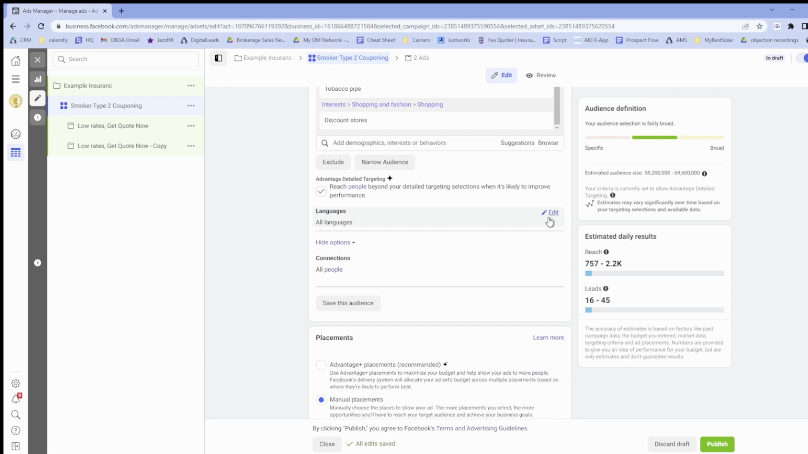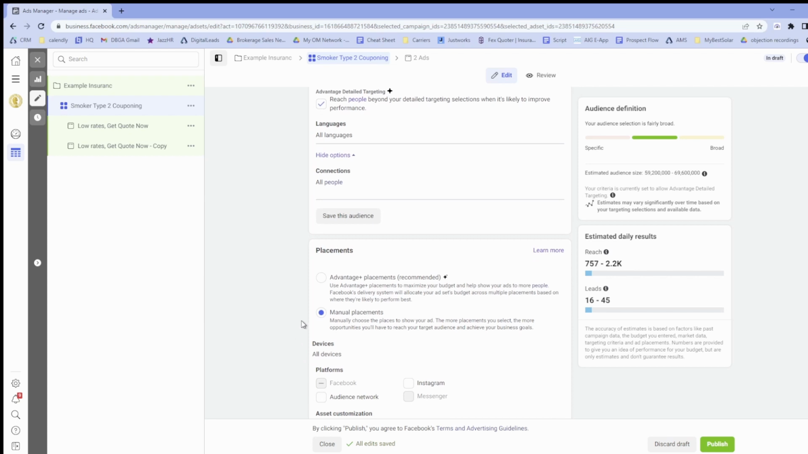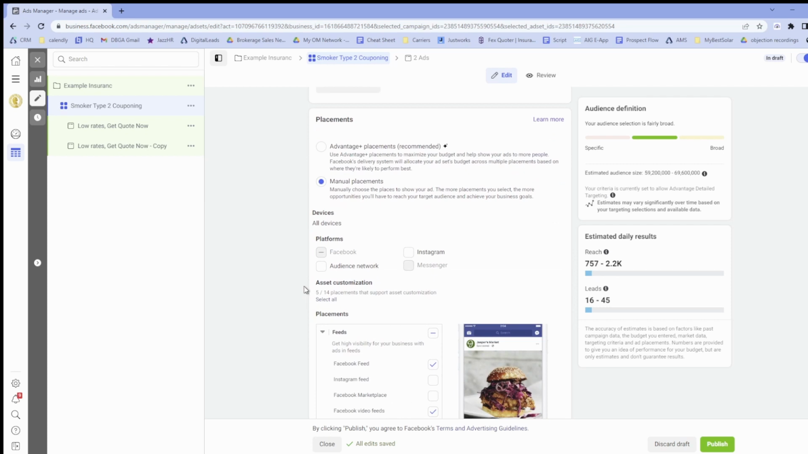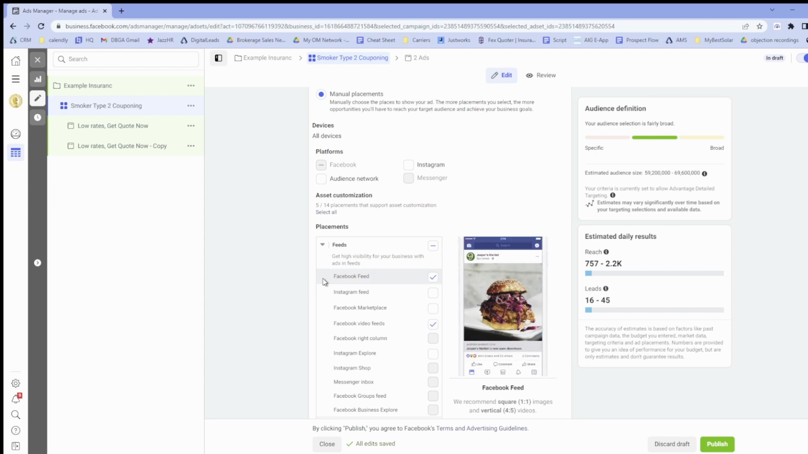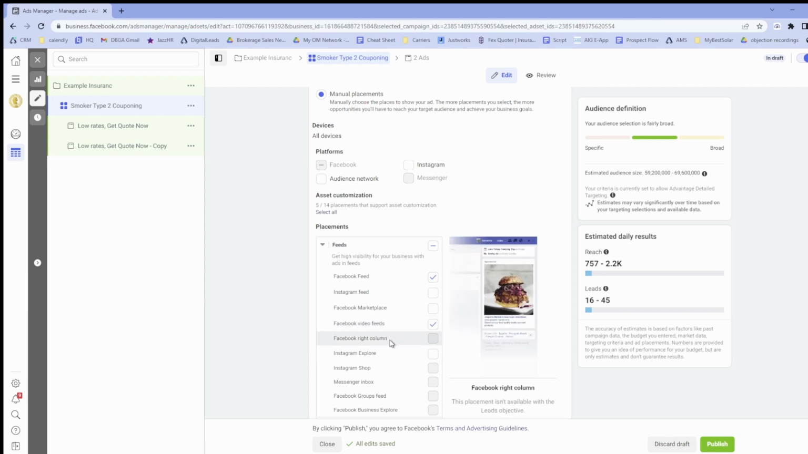Languages, you can just hone in on the English language if you guys are getting a lot of Spanish speaking as well. So placements here, I do want to put an emphasis on placements. So we're going to check manual placements. Okay, use manual placements, and what I want you to do is make sure Facebook is engaged here, and we're not going to check Audience Network, and we're not going to check Instagram. Okay, this is the easiest Meta ads for final expense telesales, right? I'm going to take Facebook feed, we're going to check that. Everything else is going to be unchecked other than video feeds.